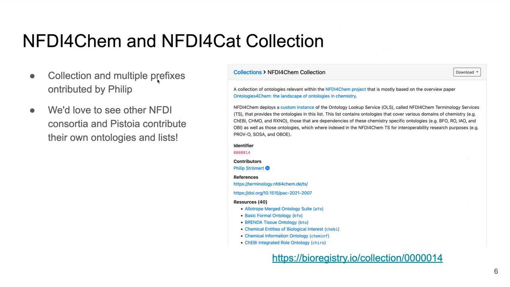So in addition to adding prefixes that go with ontologies or resources, we can also make collections that have some context and also have a list of resources. Philip was gracious enough to add an NFDI4Chem collection. Last year, I used one of the web pages from the NFDI4Cat consortium to make an NFDI4Cat collection that has a pretty high overlap, but with some different things in it. And yeah, it was just said in the chat, so I already added it into the slide.